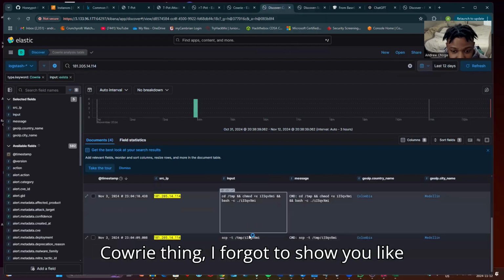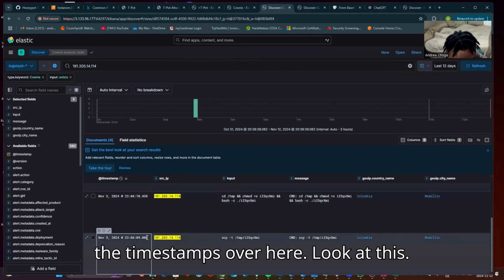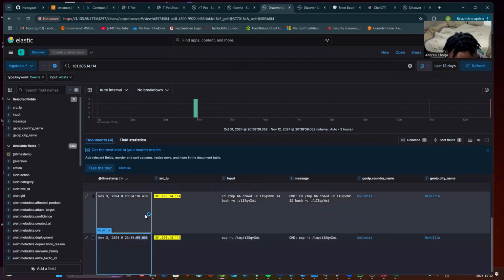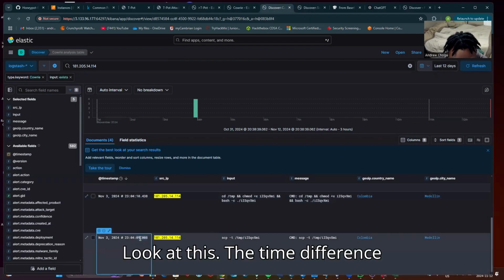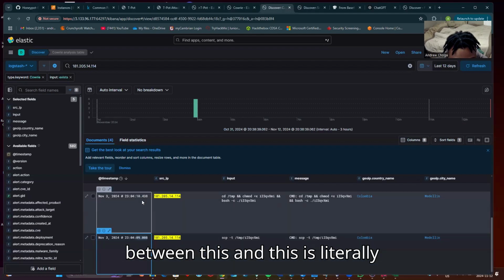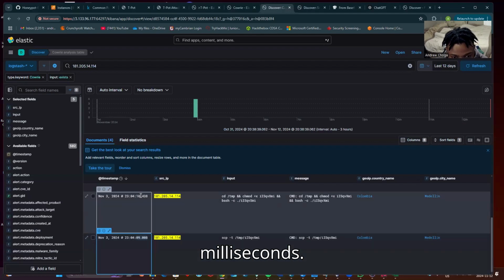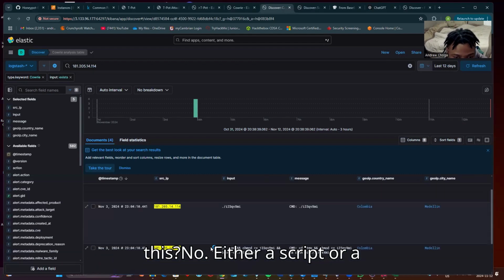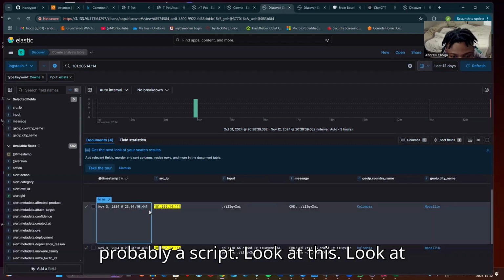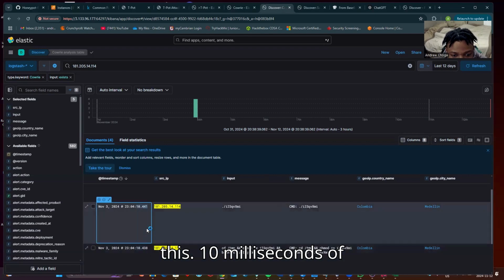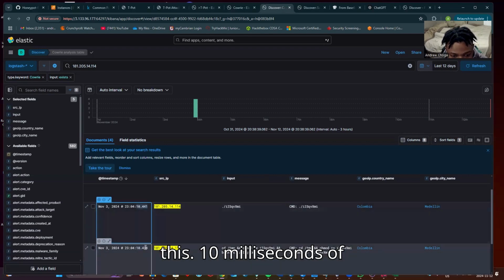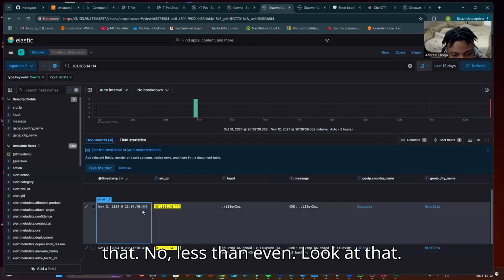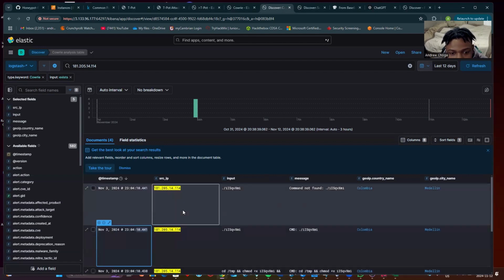But yeah, back to the Cowrie thing, I forgot to show you the timestamps over here. Look at this. The time difference between this and this is literally milliseconds. Look at that. To type all this, no. Either a script or a bot, but definitely a script. It's probably a script. Look at this. 10 milliseconds have passed. No, less than even. Look at that. That's crazy.